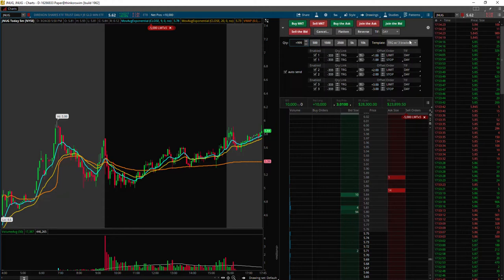If you do the target with two brackets, it's going to do it equally in half. Again, I don't understand why your first target would be $1 and your second one would be a $2 stop loss. I don't know, I don't like it. So here's what I want to do.